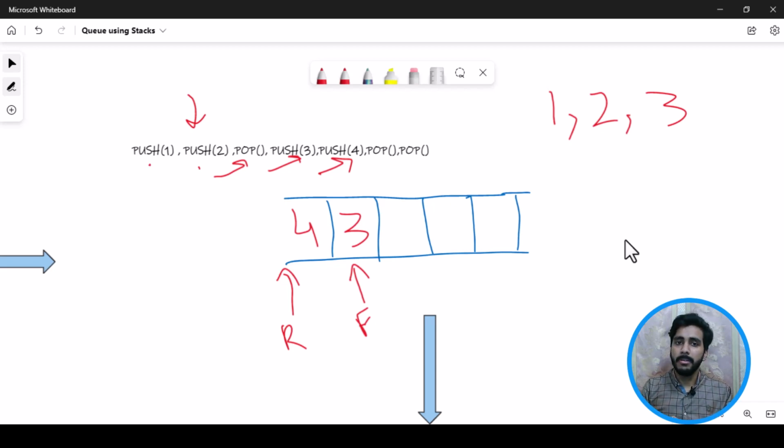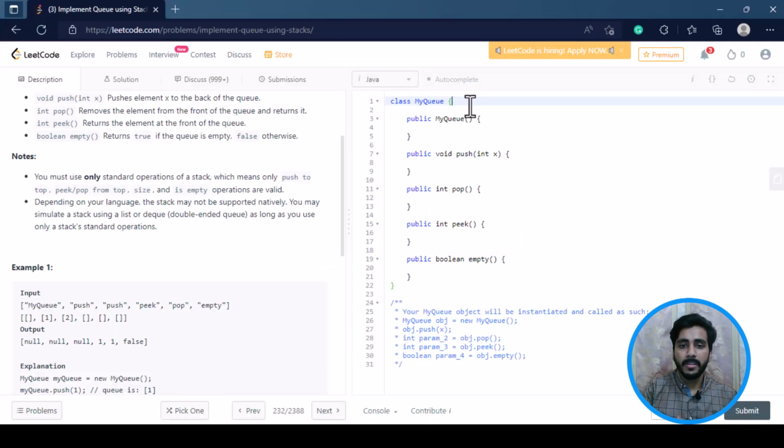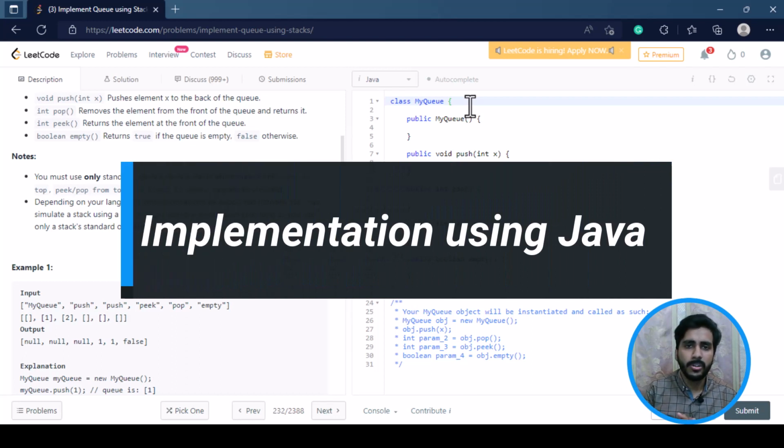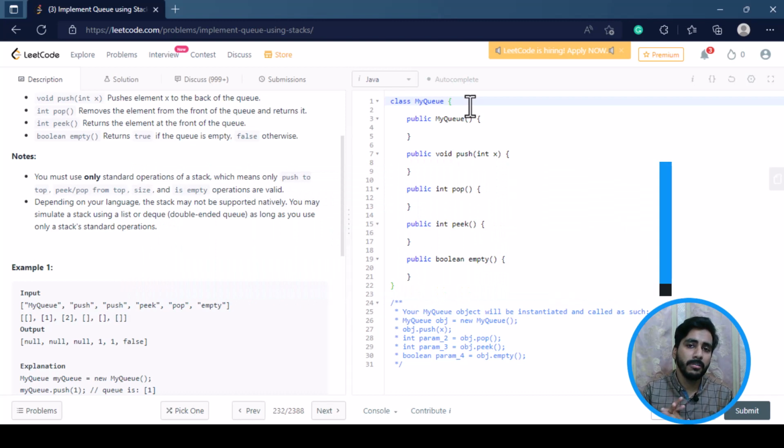Now let's try to implement this in our coding section. So let's go to our coding section. Okay, so here we are in our coding section. As usual, we are going to first implement this in Java, and after that we are going to quickly implement the same approach in C++. So let's start our coding.